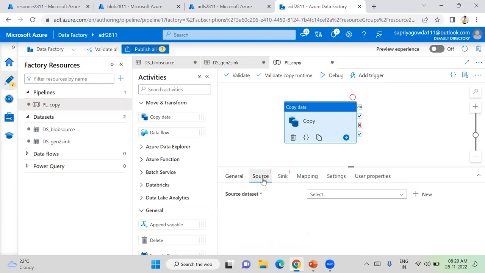Right now the main thing you can see is that source one is showing synchronizing. These are the two places where the mandatory fields are, so these are the mandatory fields you need to fill. The source mandatory field is asking for a source dataset. We have already created a dataset for blob as a source, so we can simply select it from the top.